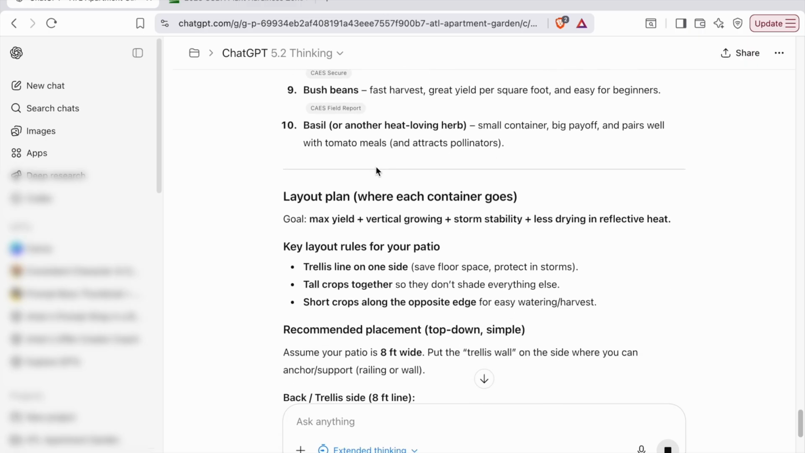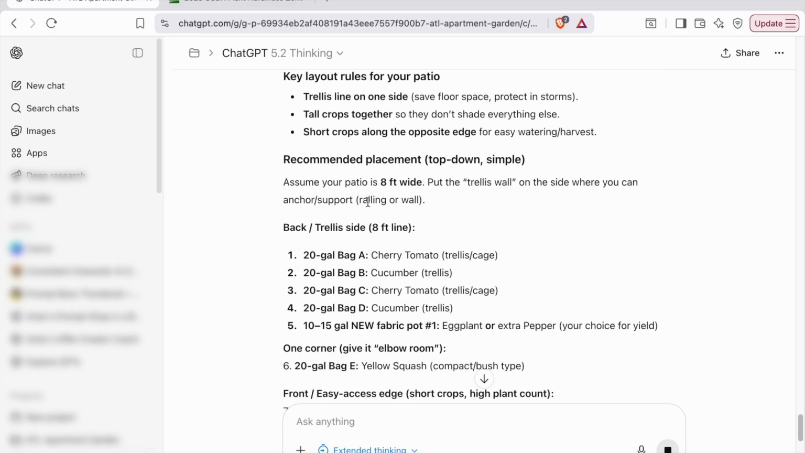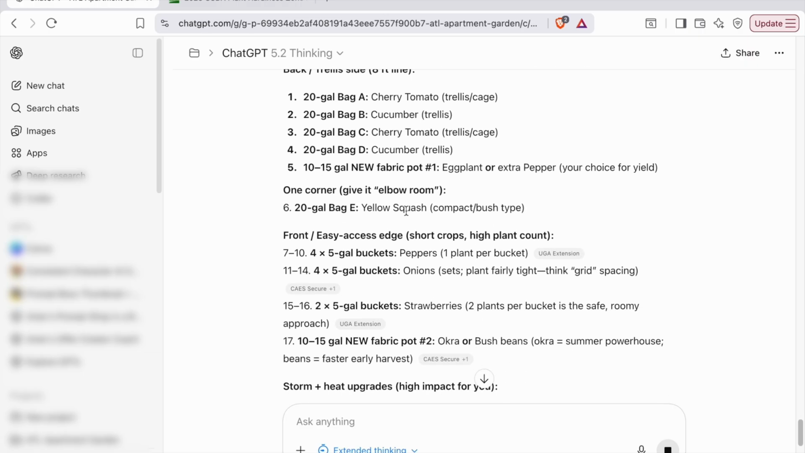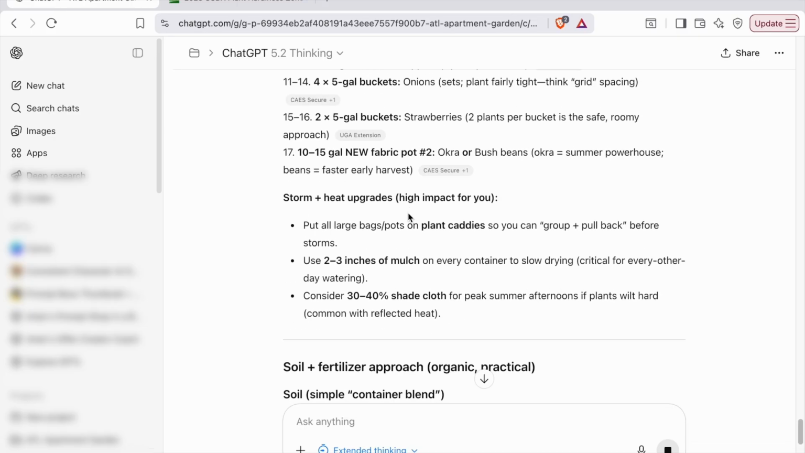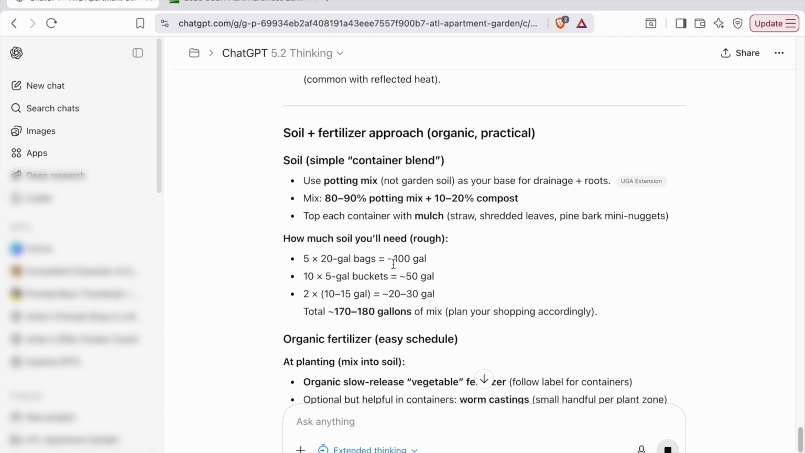And then the layout plan. We talked about this earlier. It talked about trellising. It gives us even more details about what side, the 8 foot side, put this, and give certain things elbow room, things of that nature. It's telling us about the potting mix that you can do 80 to 90% potting mix and compost.